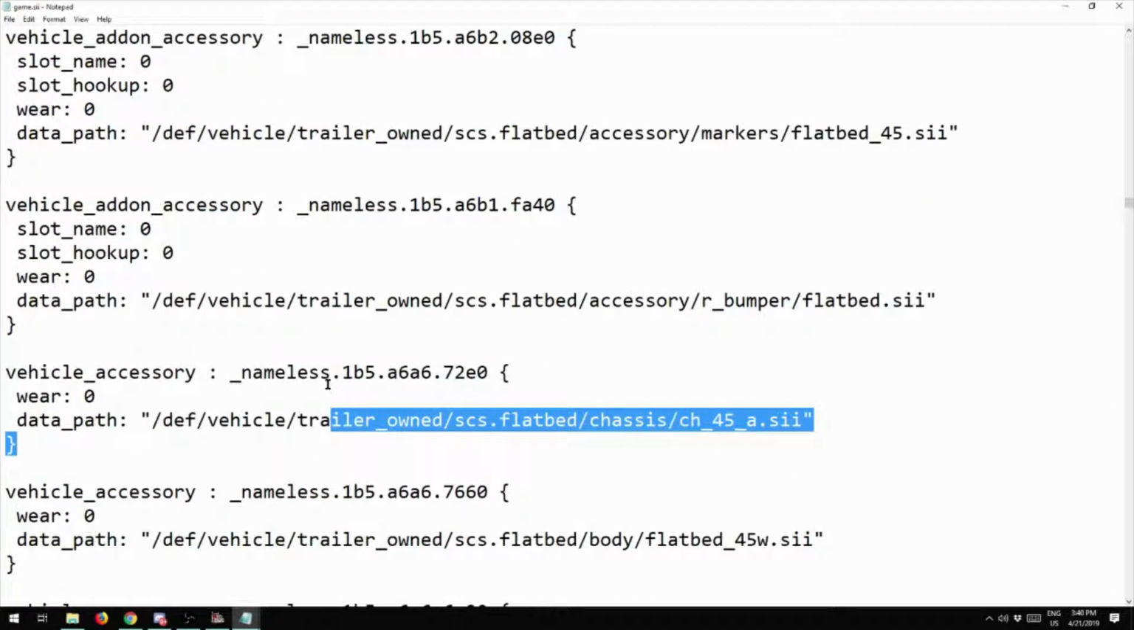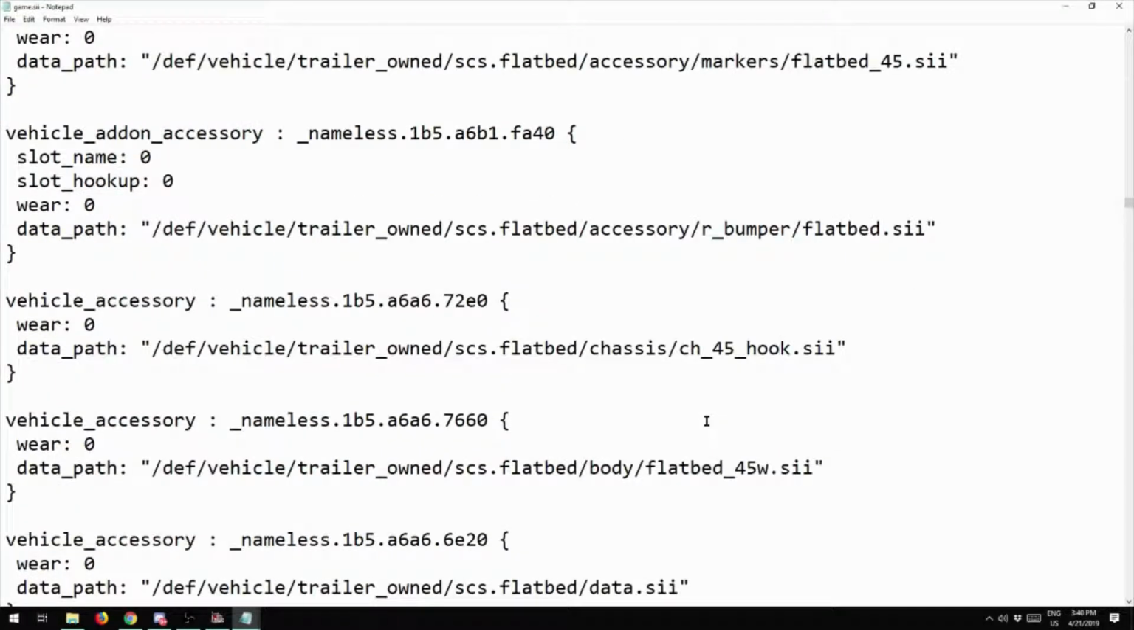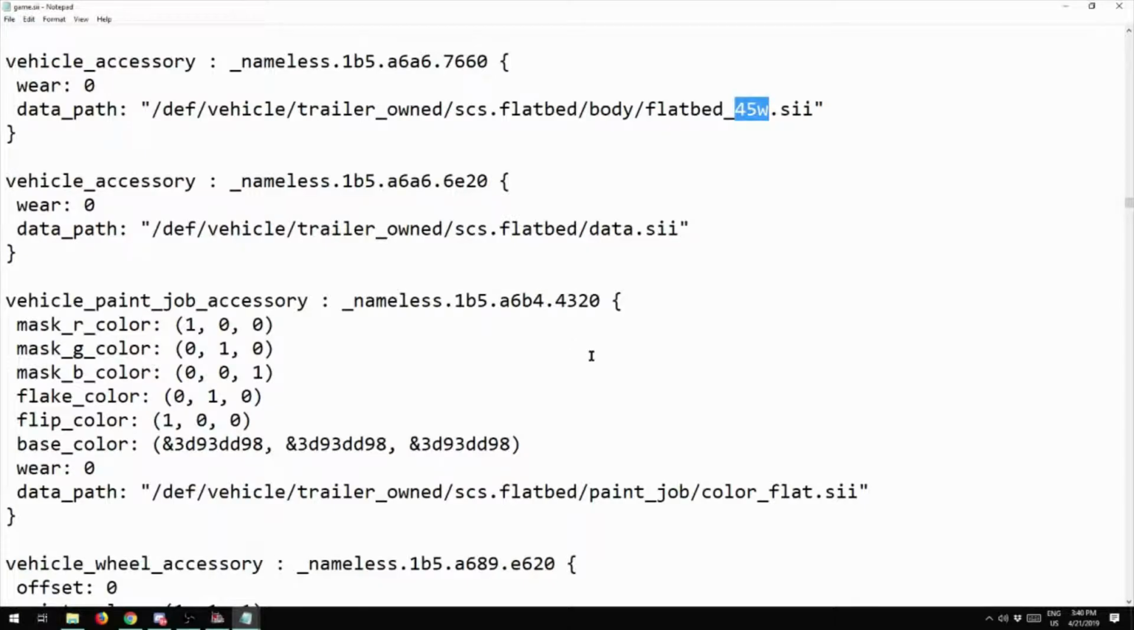So this is technically the middle trailer right now, where the chassis is a 45A. We want that to be the 45 hook for the hook at the end of the trailer. I don't know why the 28 shows an A. It's just their naming convention, I guess. They want it to be a little bit different for the shorter trailer. So we put a hook there for the chassis. It's a flatbed 45 wood. We go down a bit more.